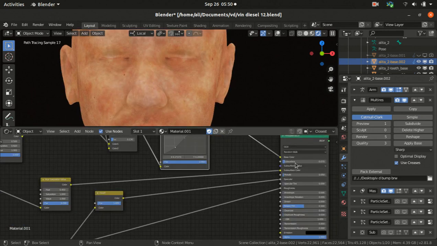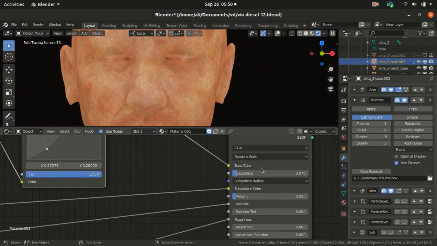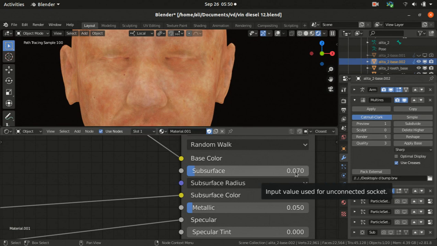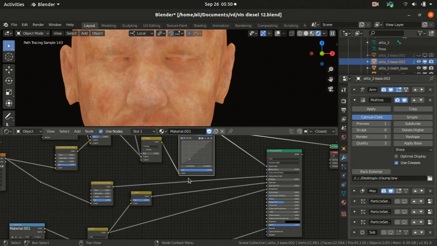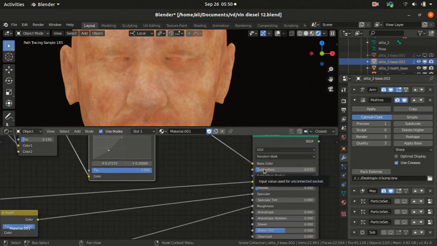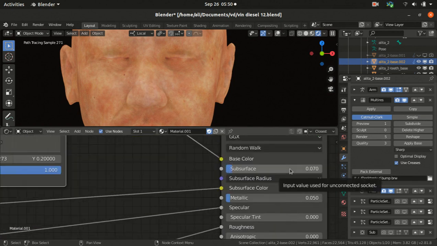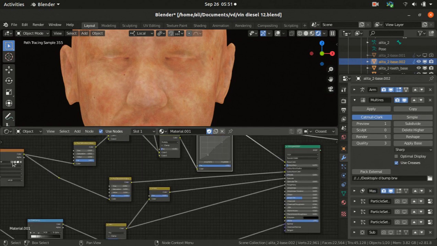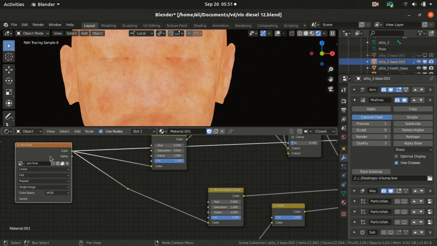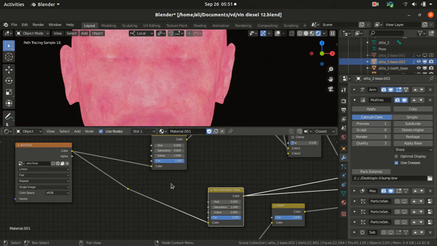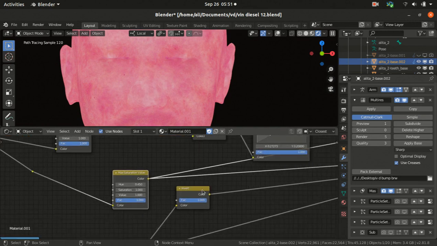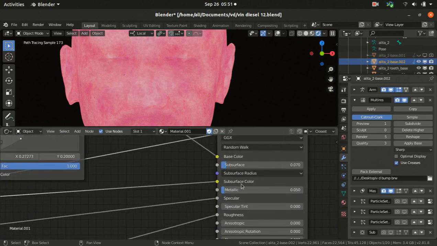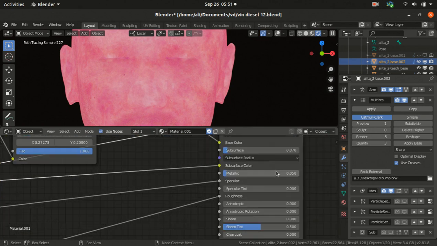So the next part was the subsurface. I used 0.7 for this one, but for the Alita one, the one where I used Alita as reference, I used 0.15. This one, 0.07, was working alright, so I just used this value for this character. I used this image that we had and used the hue saturation value to get it to this pinky color. It is not the best for subsurface, but it worked, and I just connected it to the subsurface color.